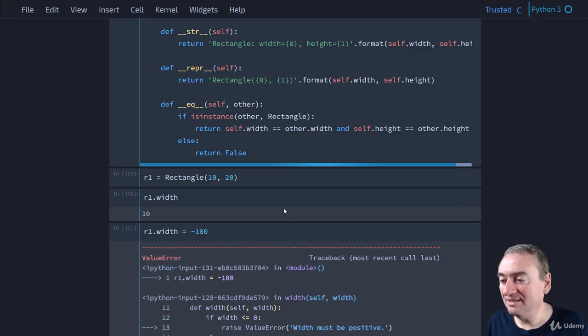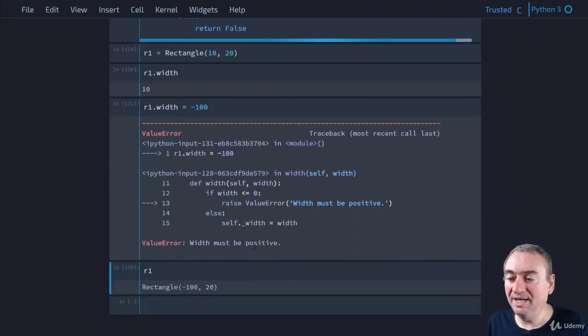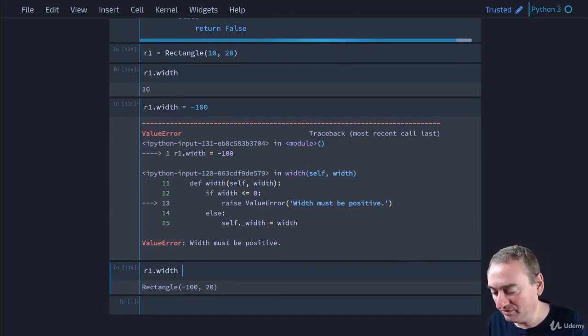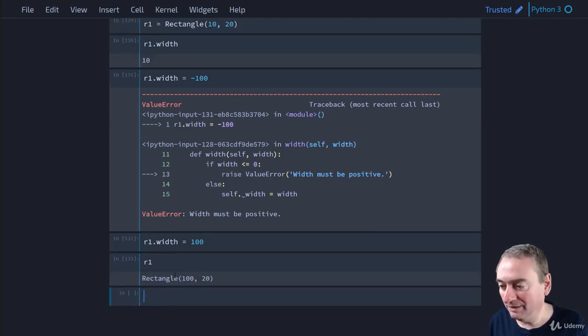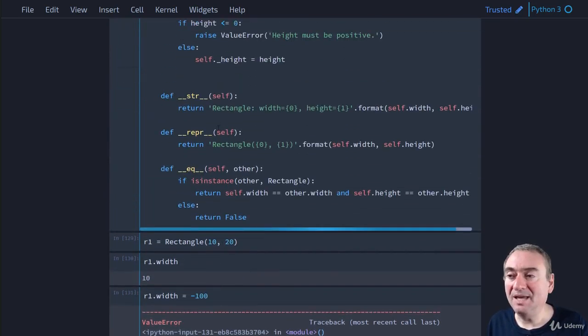And we can set our width to -100, and now it tells us, you can't. The value must be positive. Now we could do r1.width equals 100, and that works. In fact, if we look at the value of r1, we have 100,20, which is correct. So you can see that we didn't break backward compatibility by implementing getters and setters.